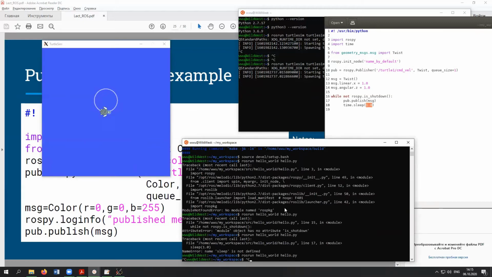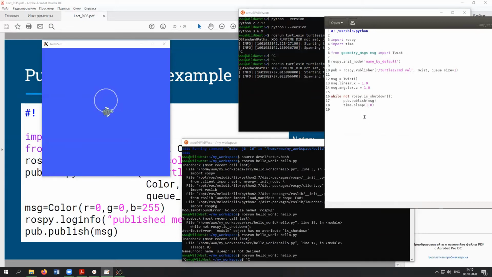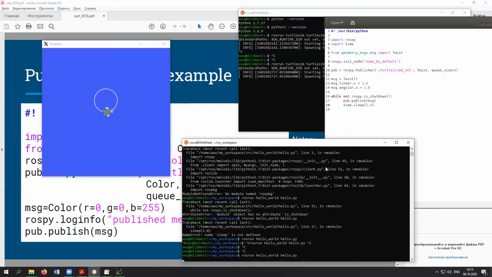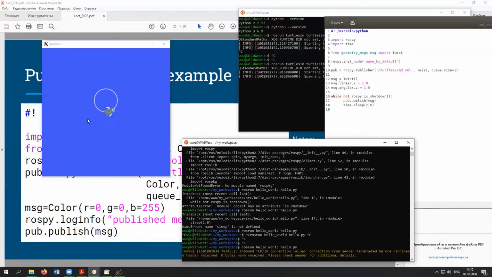So if I just stop it and put here more delay, for example, 2 seconds, I can run it once again, and we will see that it performs for 1 second, stops for 1 second, and so on. Well, bingo, we did something that works. Awesome.